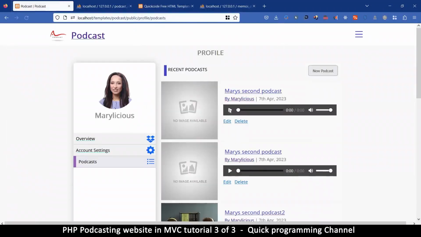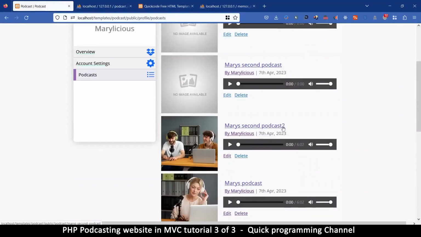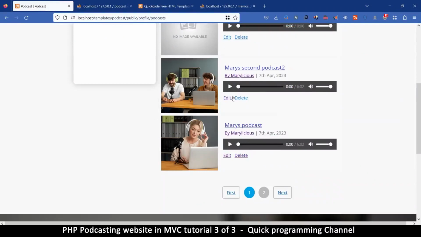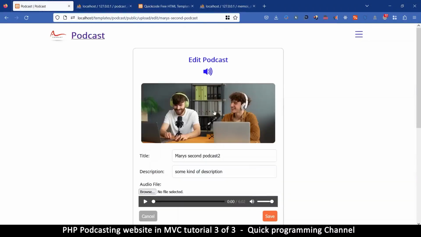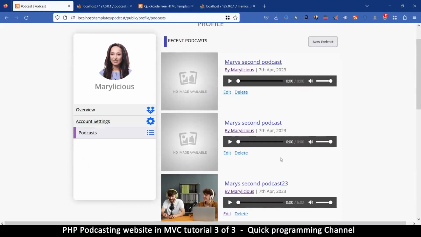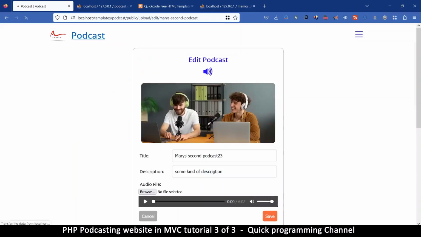So let me save. Now it is saved with a 2 there, as you can see, which is nice. So we are able to edit stuff. Let me make it 23, and there it is. So if I come back and edit it again, I remove that.